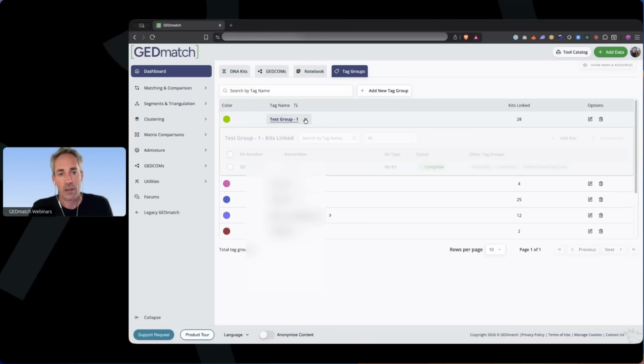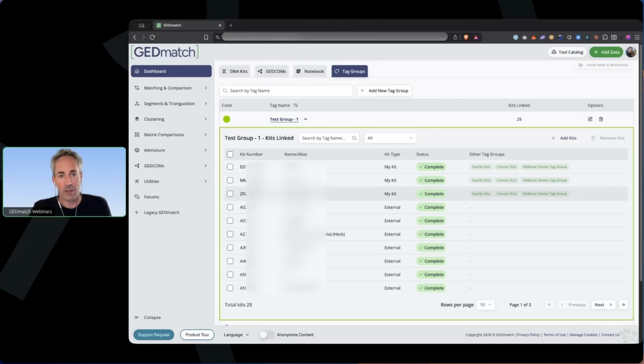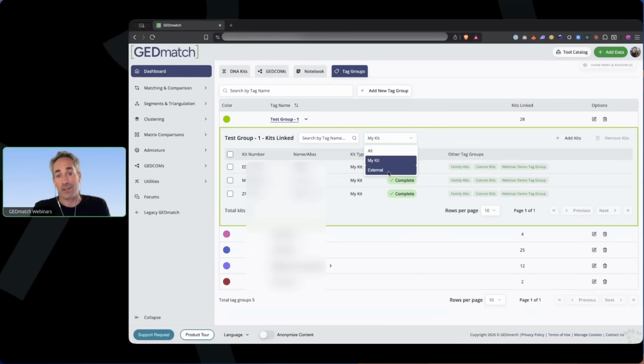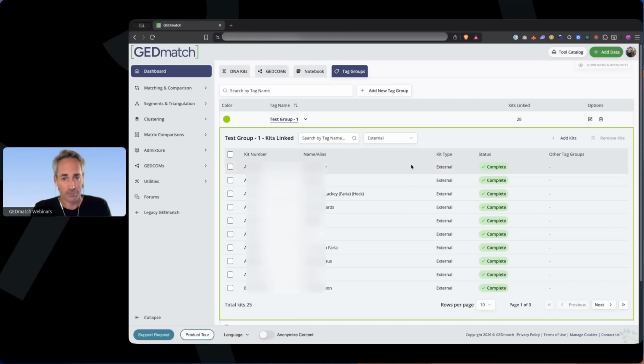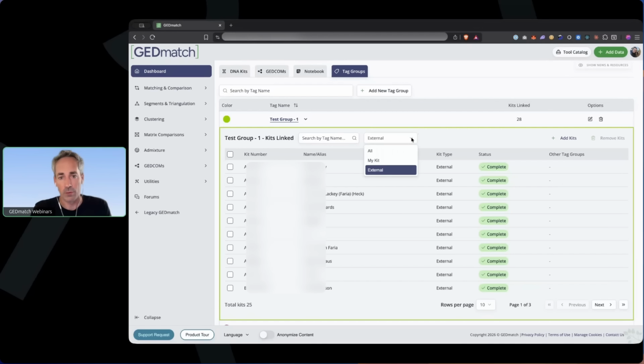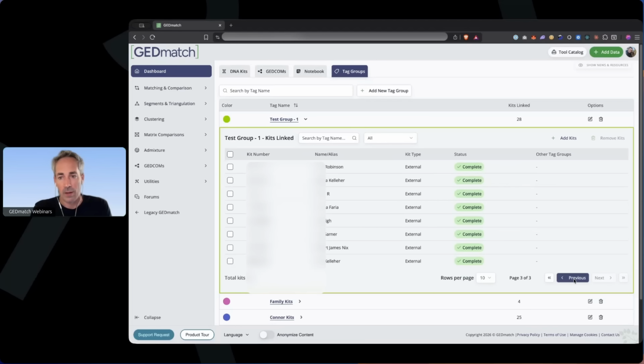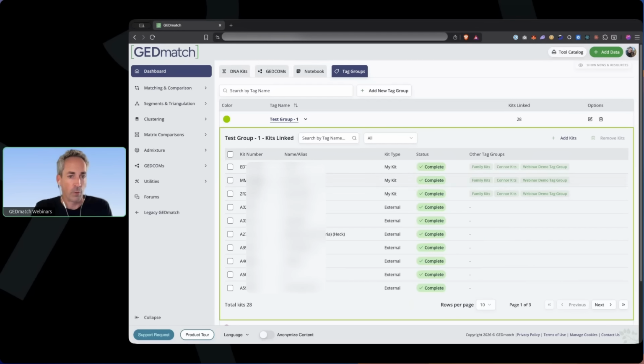You can easily see them all. You can see all the kits that might be in the tag group. If they're in other tag groups, we show you that as well. You can see if it's your kit, if it's in the tag group, or maybe it's not your kit, so we're calling those external kits. So you can quickly see if kits that are in the tag group are yours, owned by you, or owned by other users. And again, we've got the pagination here, so you can quickly go through them and find what you're looking for. Maybe you don't want some of these kits in here. You can just quickly check them and remove them, and we make it really easy for you to manage your tag groups.